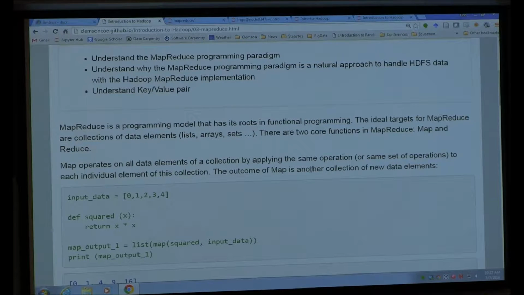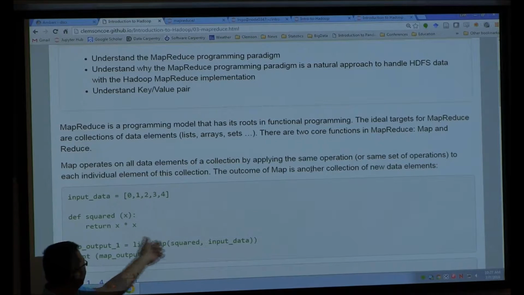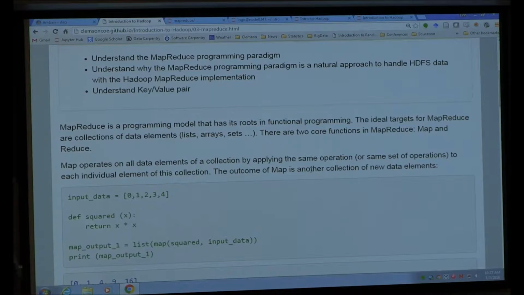So go ahead and run this example code to demonstrate the map. Let's say you have an array of input data going from 0 to 4. You want to define a square function as return x squared, correct? So Python has a function called map that allows you to map this square function to this input data set, and we can look at the output of that.